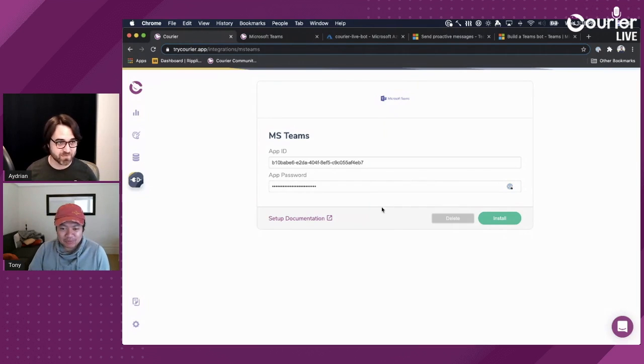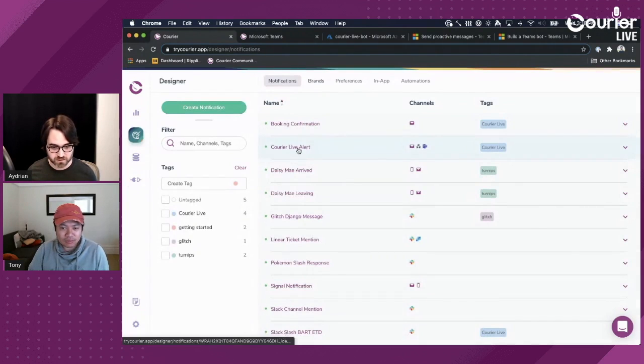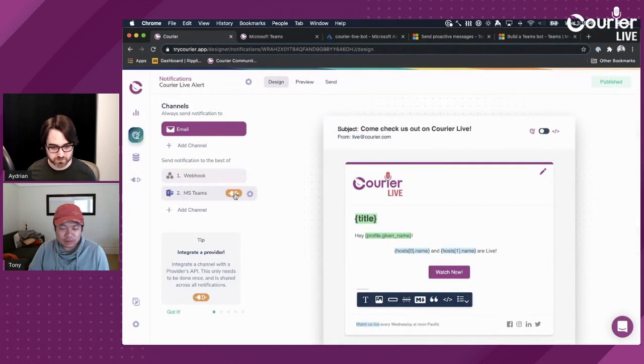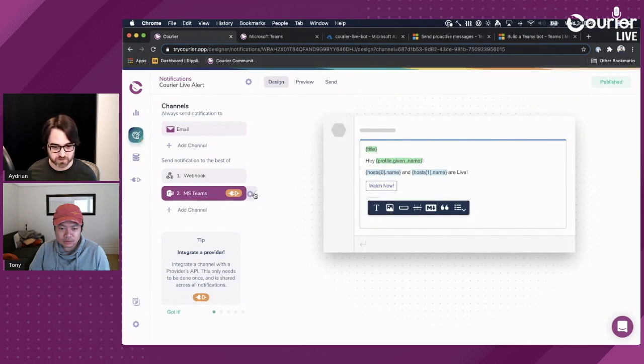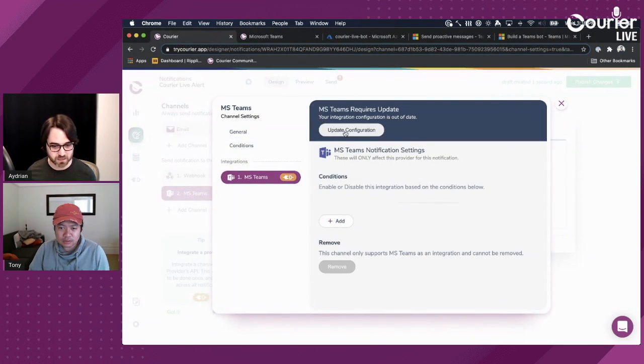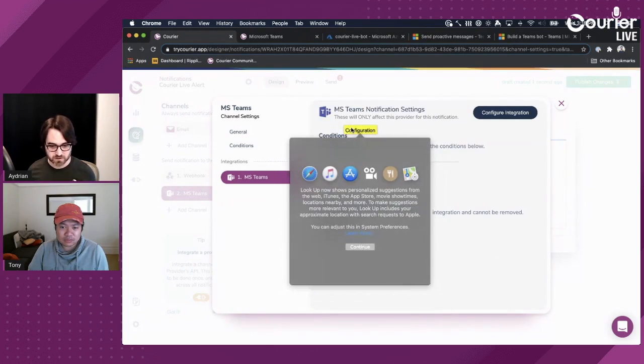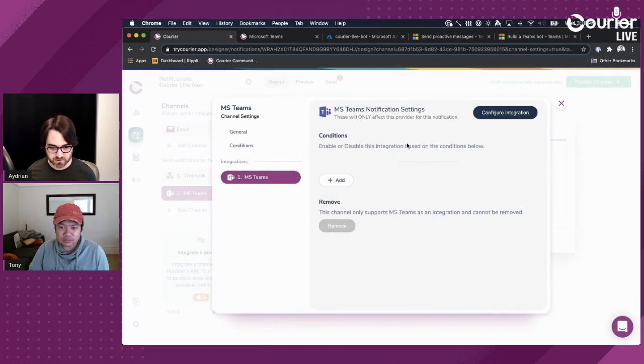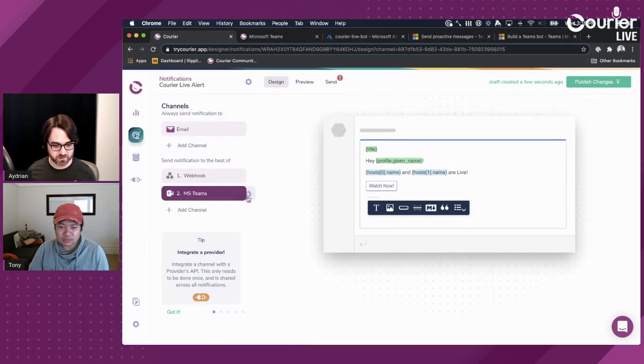Okay, so we have an app ID, we have an app password that relates to the app that we created in Azure. So I'm going to go ahead and install that. And if we go back to our Courier Live alert, we can see that this is not installed yet. So I believe we just go in here and click on the teams, and we can update the configuration. It says your integration configuration is out of date. Let's update it. This looks happy now. That little icon's gone. So we should be good there.